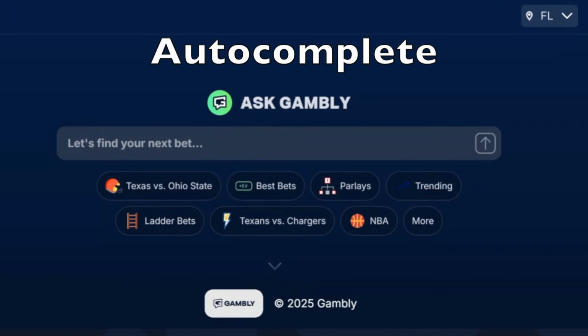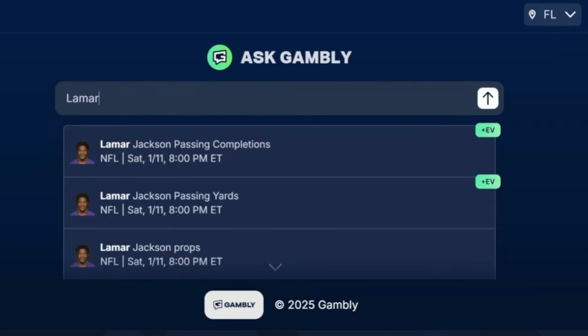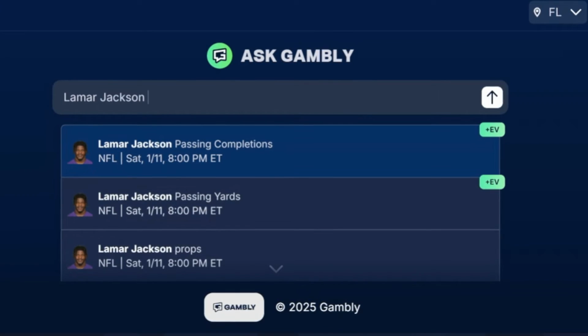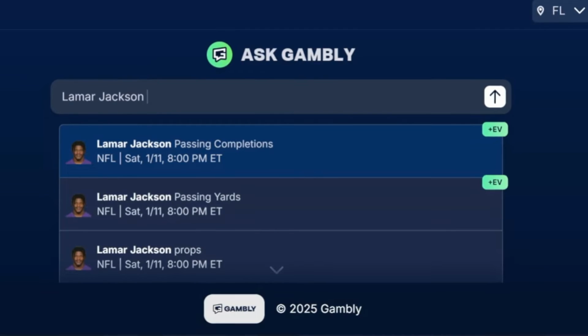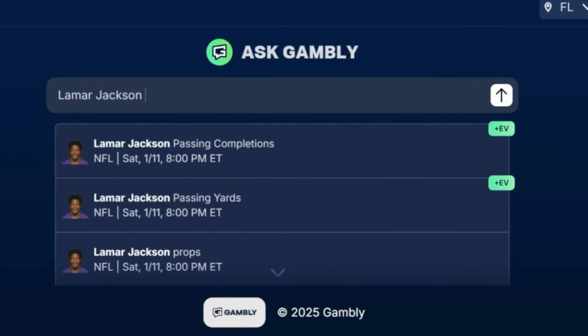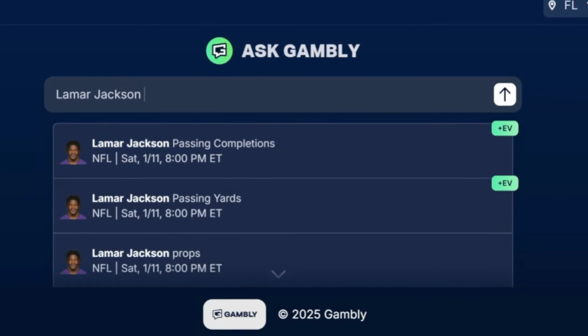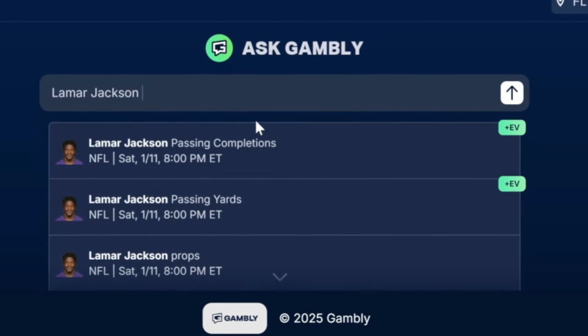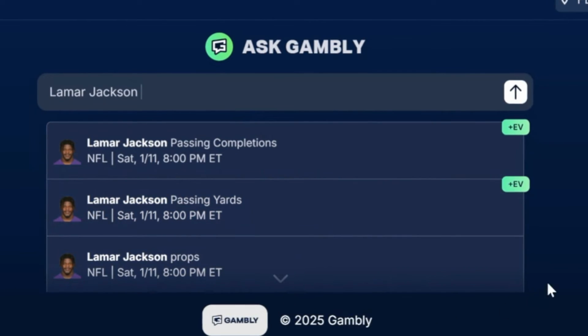Our second type of querying is autocomplete. Autocomplete is fantastic for people that know who they'd like to bet on or what they'd like to bet on, but not exactly sure of the exact bet. As you can see here, I started typing in Lamar Jackson, and from there, a bunch of different bet types that are currently offered with Lamar Jackson in it will populate here.